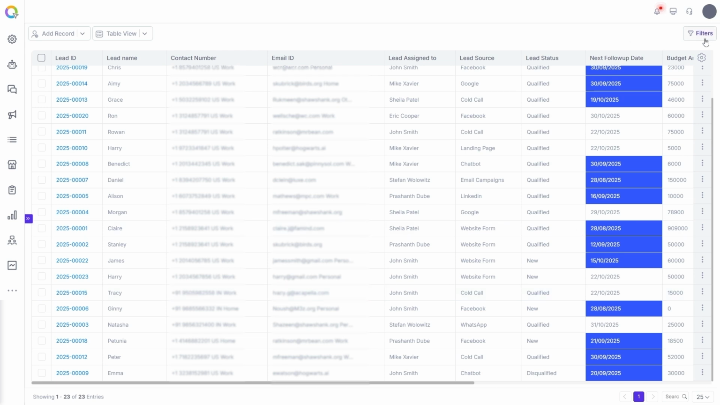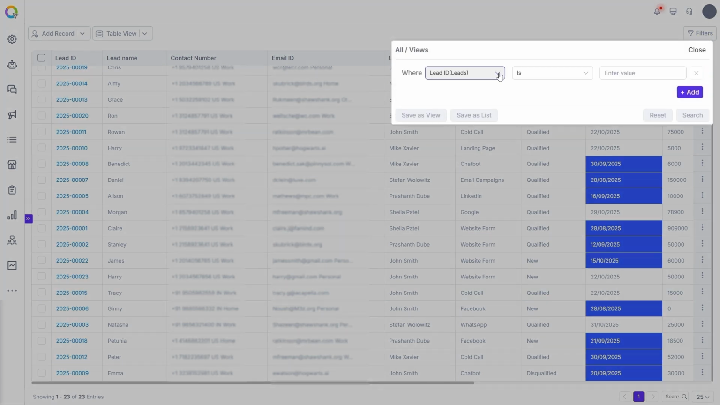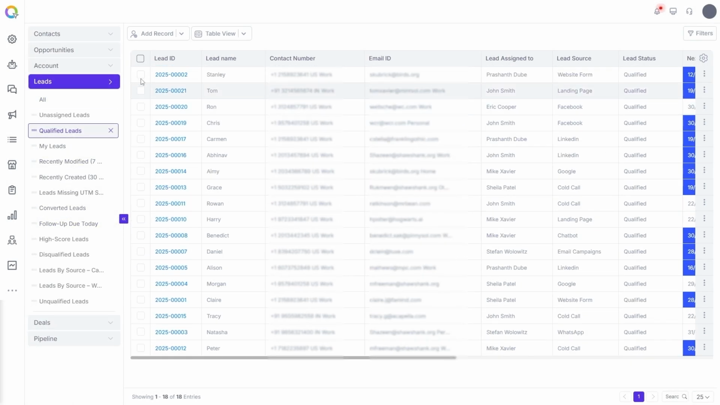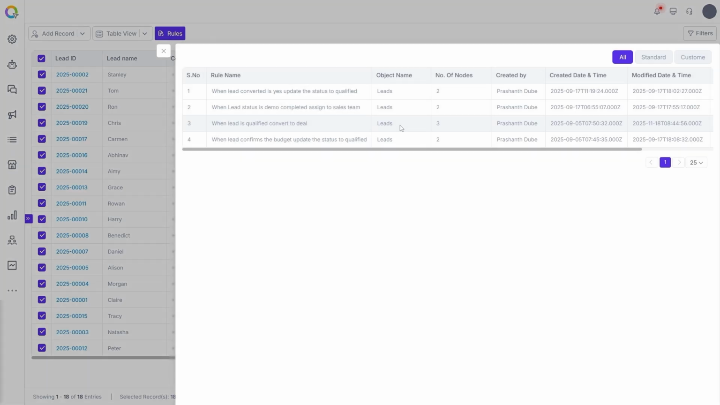To isolate these records, I'll use the filter option and filter the leads by selecting Lead Status is Qualified. I have already saved this as a new view named Qualified Leads. Let me open the view. I can select all the records in this view and click the Rules button. This will show all the rules created for the Leads object, including our rule to convert qualified leads to deals.